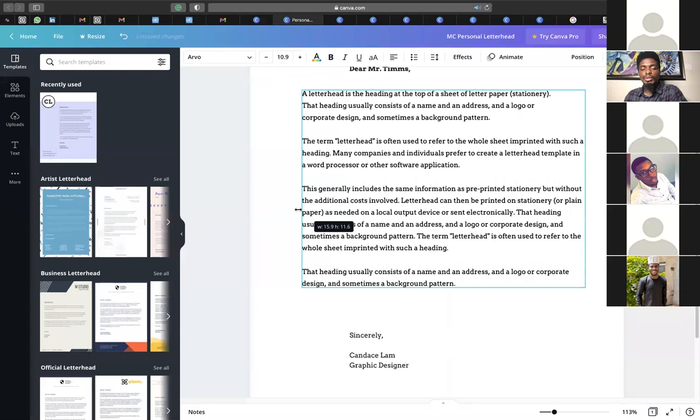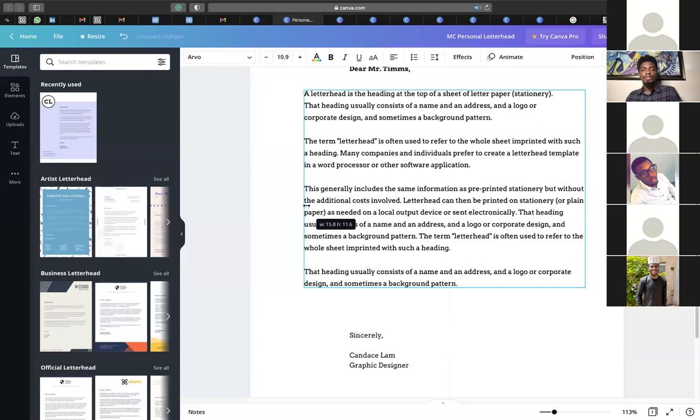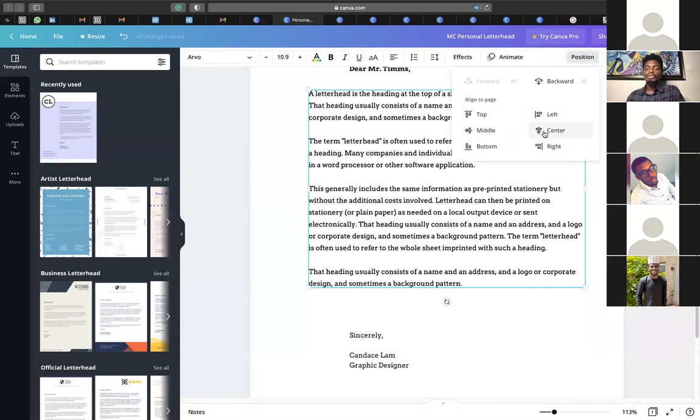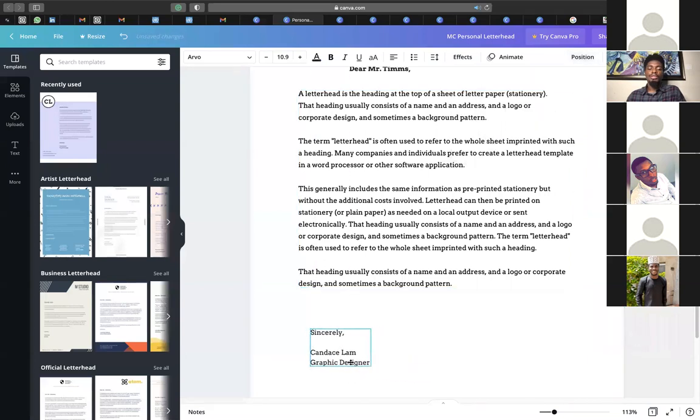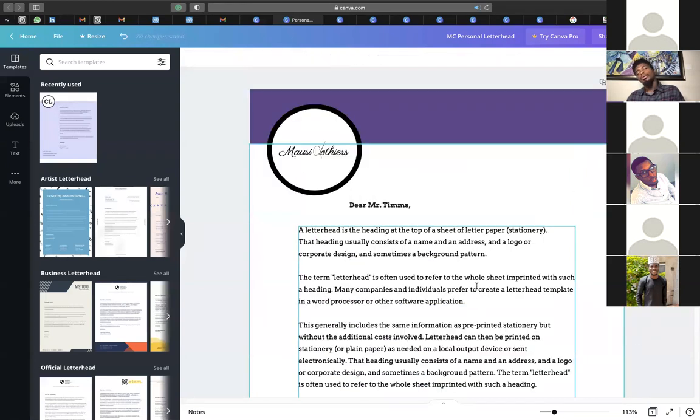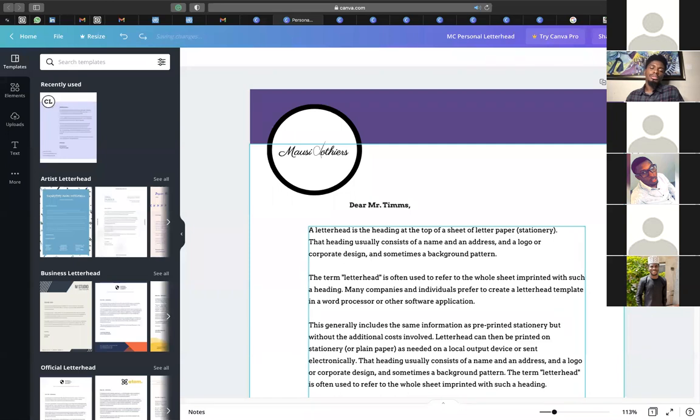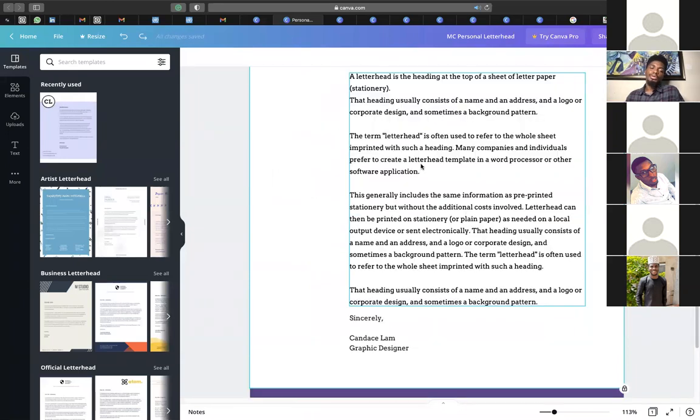So my suggestion will be to bring this down, obviously, then position center, and then drag this down here. Or you might as well stick to what you had because it actually works. Introduce an element, or you can just leave it like that.